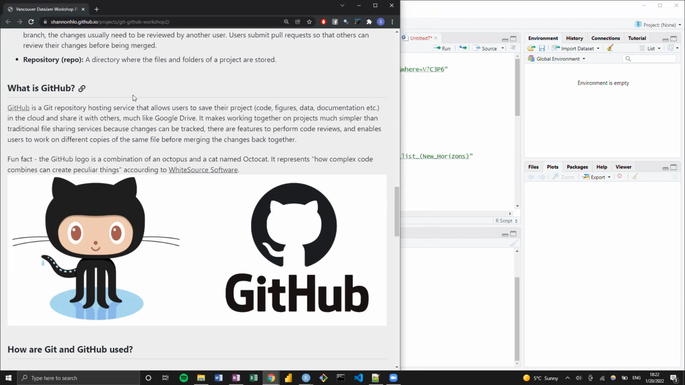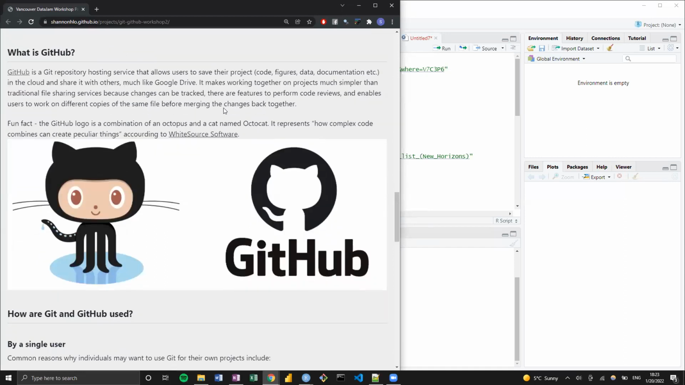And just a fun fact about GitHub, this is the logo that you'll probably see. It's actually an octopus cat, and it represents how complex code combinations can be to create peculiar things. So it's encouraging that combination or collaboration of code. But yeah, that's essentially what GitHub is. It's the cloud or the remote piece of what Git is.